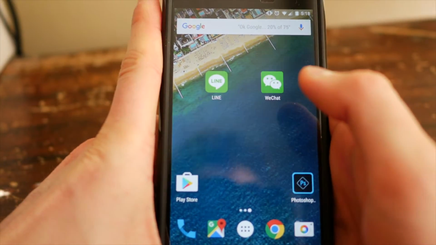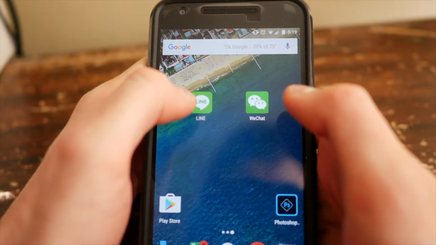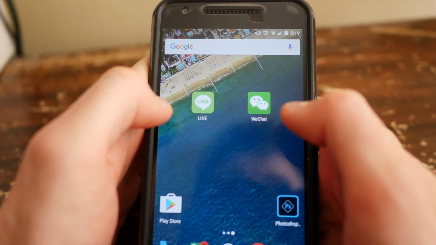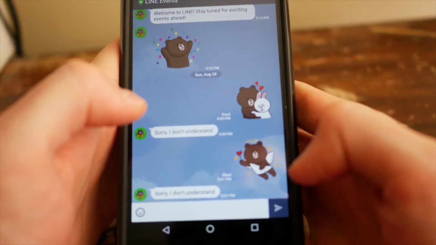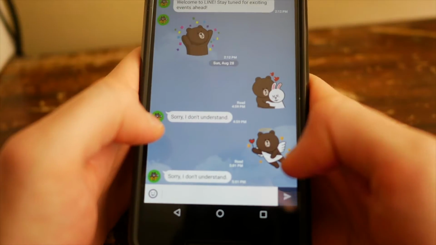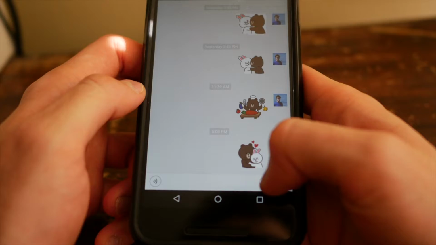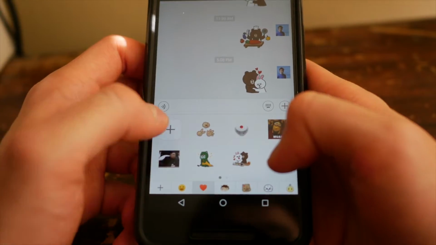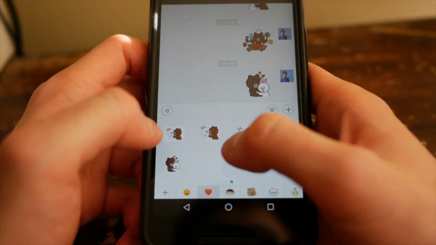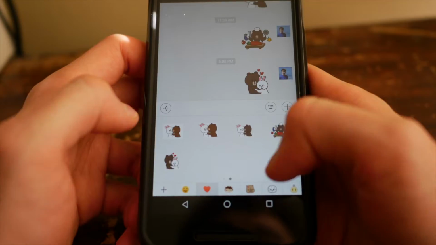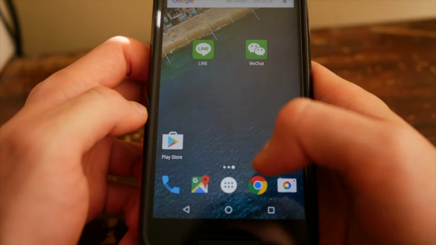Hey, what's up? I'm going to show you how to use the Line emojis in WeChat. I want to add them to the default. So I've already added a few and I'm going to show you how to add new ones.